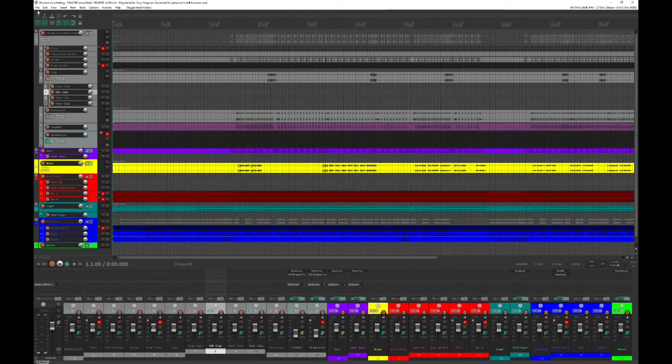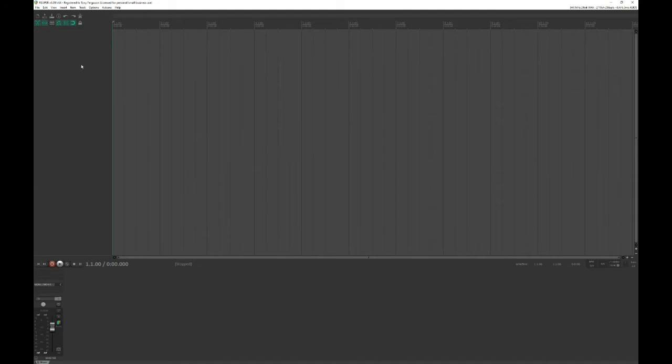What's the easiest way to do this? Let's make a new project, and we'll insert a bunch of tracks. Okay, I just created a quick, I think there's 10 tracks here. Yeah, there's 10. Just to go through setting up a bit of a hierarchy.